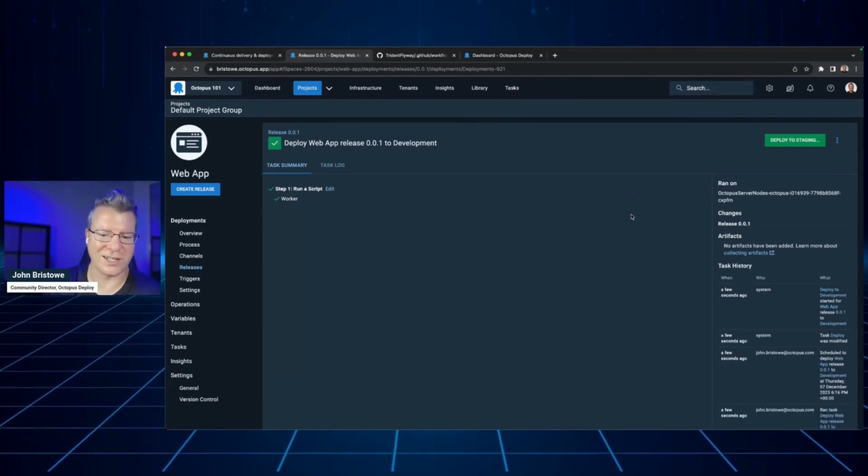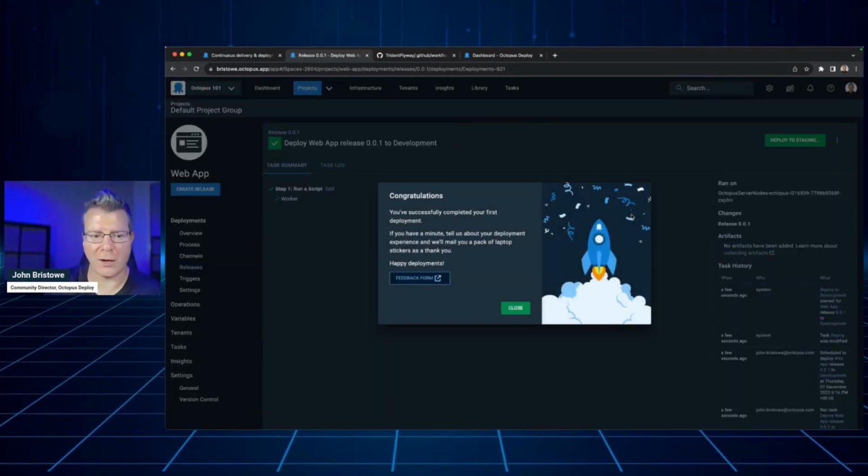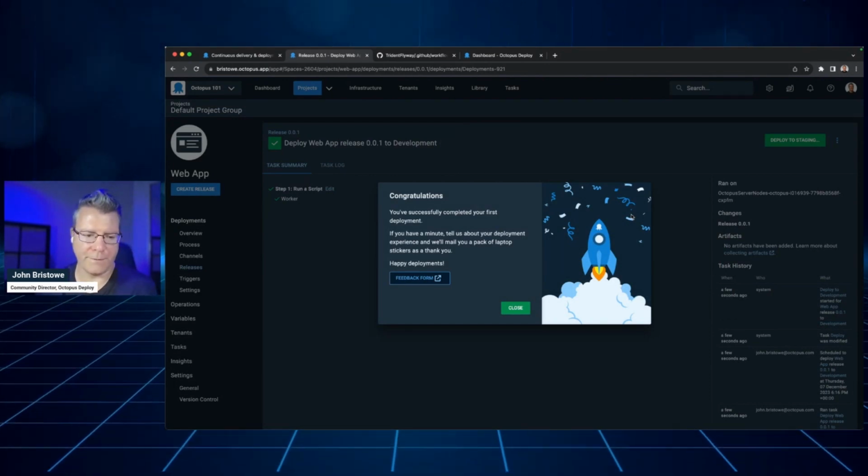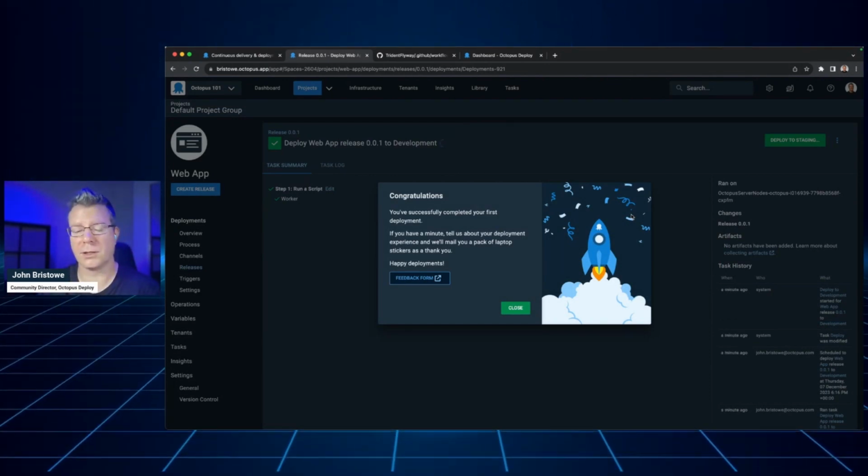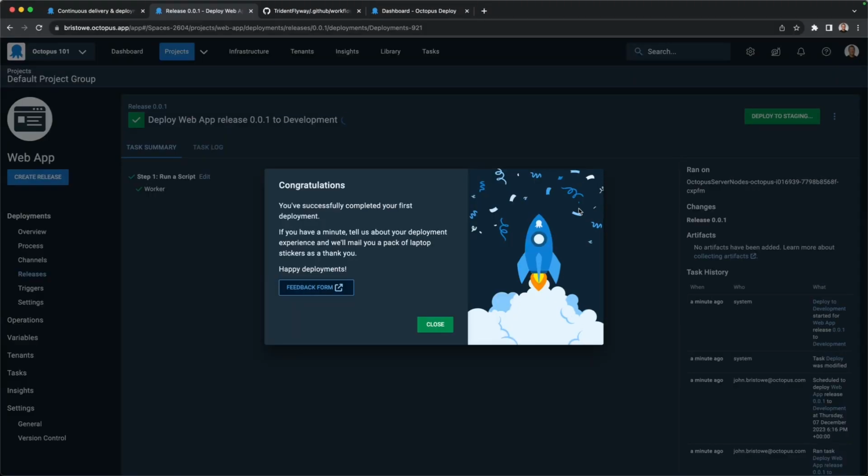Unless they're marked as sensitive, sensitive variables actually get masked out. And so there's a lot of nuance there. You can also route those logs to a variety of locations as well. And so, great, we've executed our first deployment.